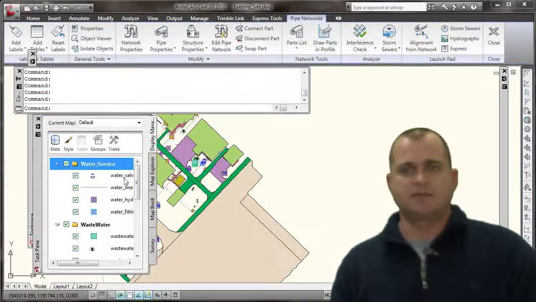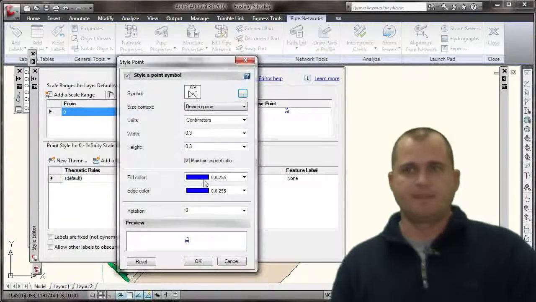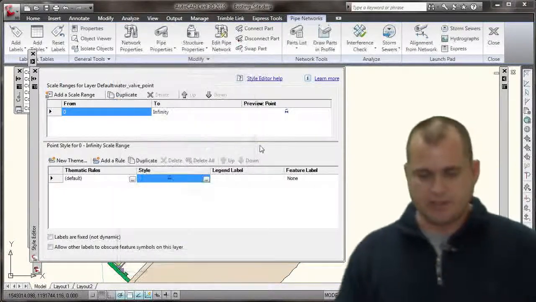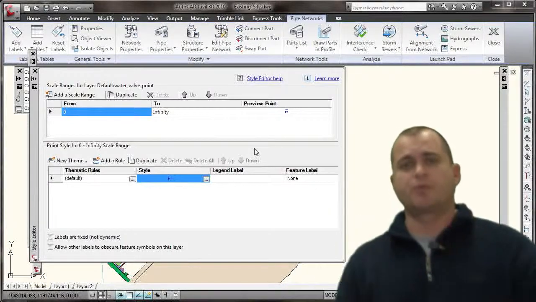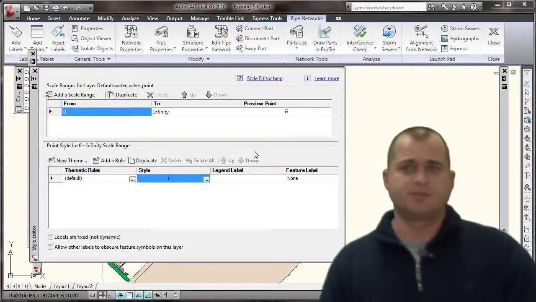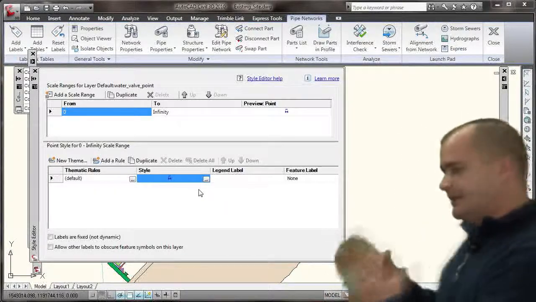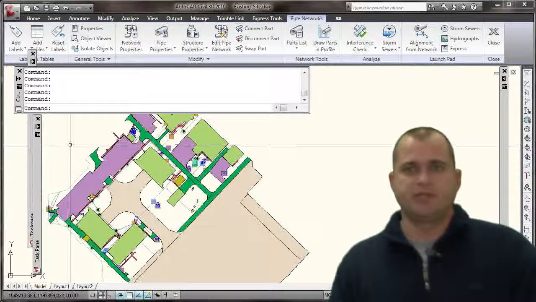So if I was to come back out to my water valve here and look at the style of it, you'll see that it's units centimeters. If we set it to inches, you can see that we can set it to be 0.1 inches. So that way, when you set your drawing scale, the symbol will be the appropriate size for that particular scale of drawing. All right, so you're stylizing your GIS data inside of Civil 3D in this drawing.